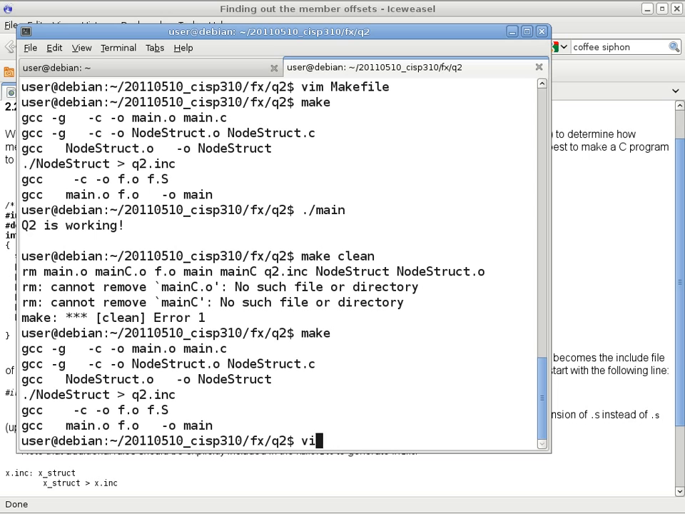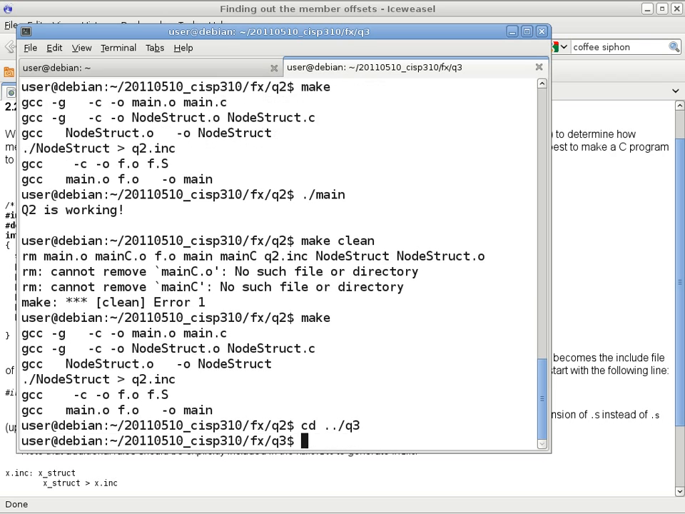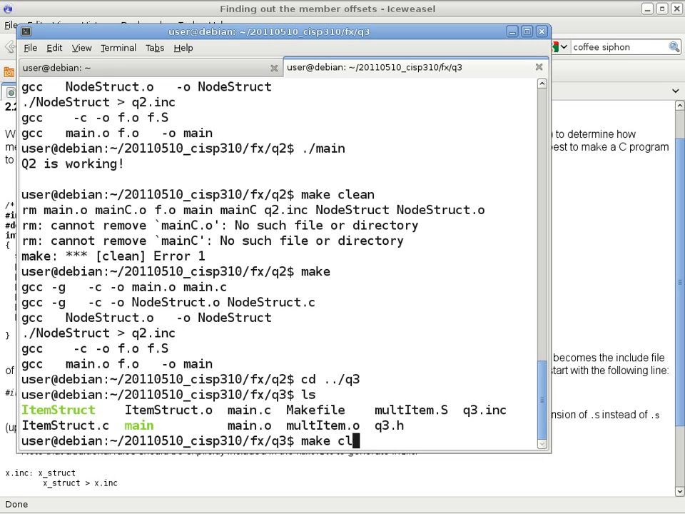So are there any questions about Q2? No. Let's move on to Q3. So this time I can make clean first. Let's not do that. Let's take a look at that.